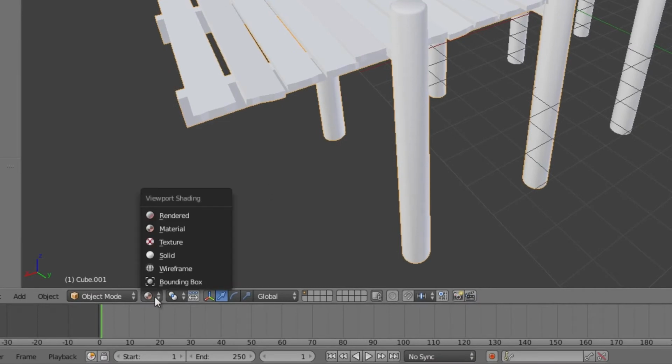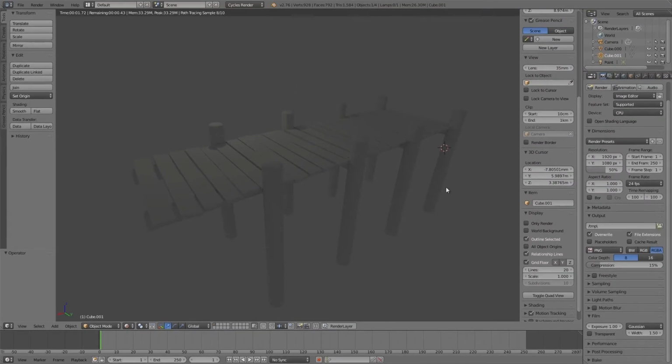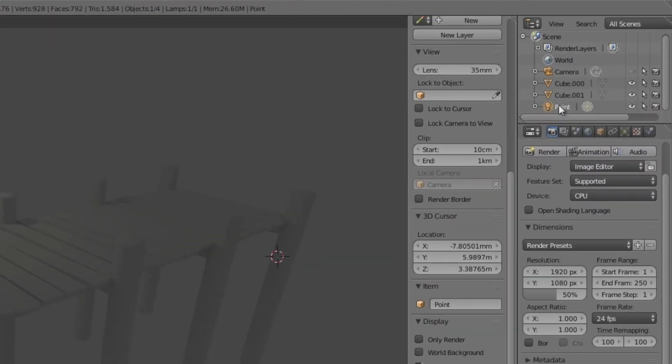So let's see what Cycles is doing. I'm going to go down here to my display method, and I'm going to hit rendered. Now at this point, it's just going to look blah and gray. That's because we really don't have much in the way of light in the scene. Now you might be saying, but I have a light. I always had a light. I have this little point light. He's in there, and we can't see him.